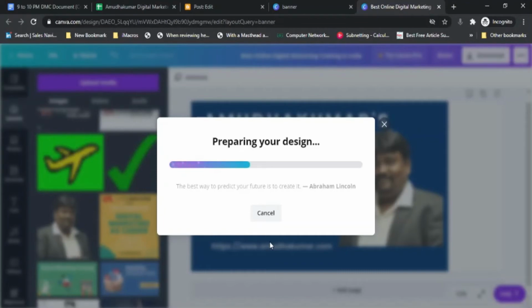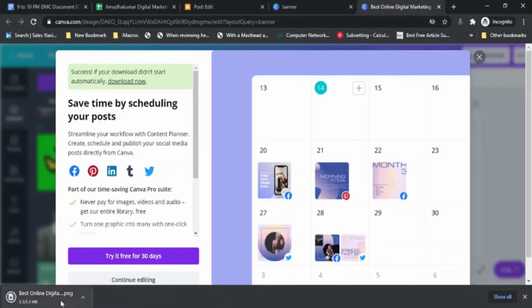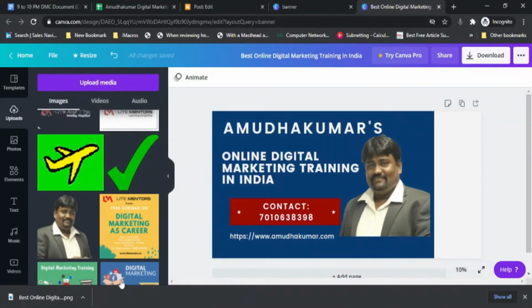Once the image is downloaded, it will be saved on your system with the file name by default, best online digital marketing training in India. So it will be saved. You can see here. Once I open this in the folder, it will have an image. What I'm supposed to do is right click on the image, let it be as it is, and check the properties of it. It is almost 2 MB, 2.27 MB.